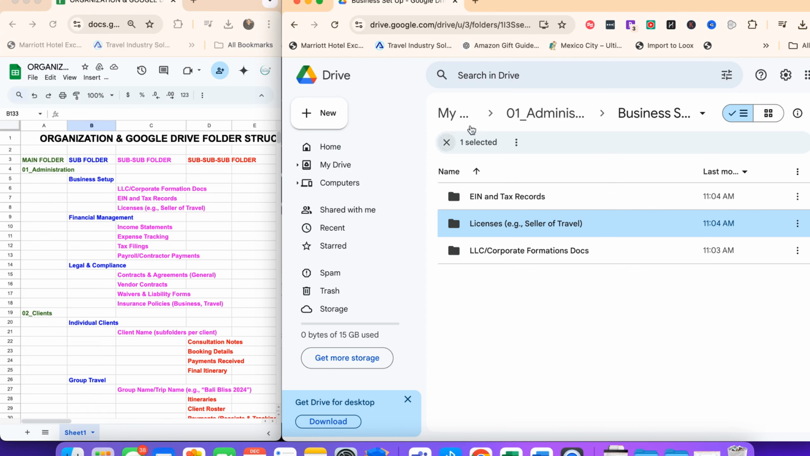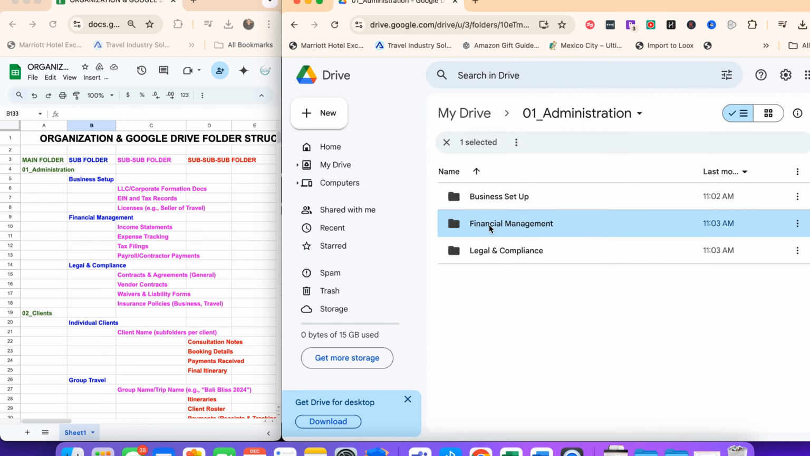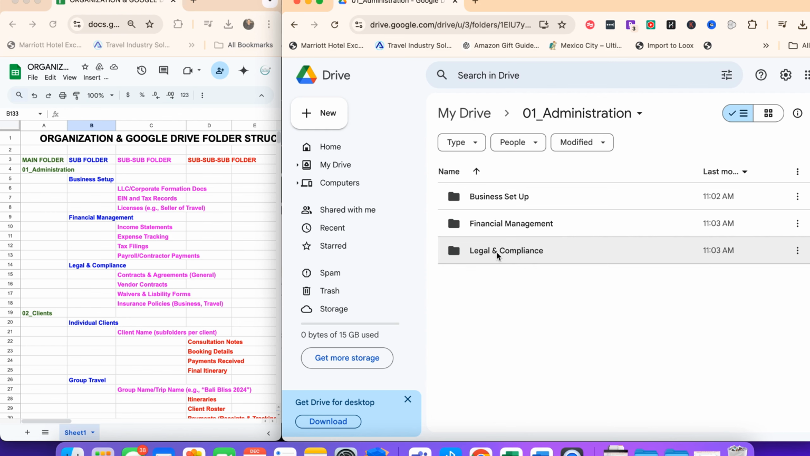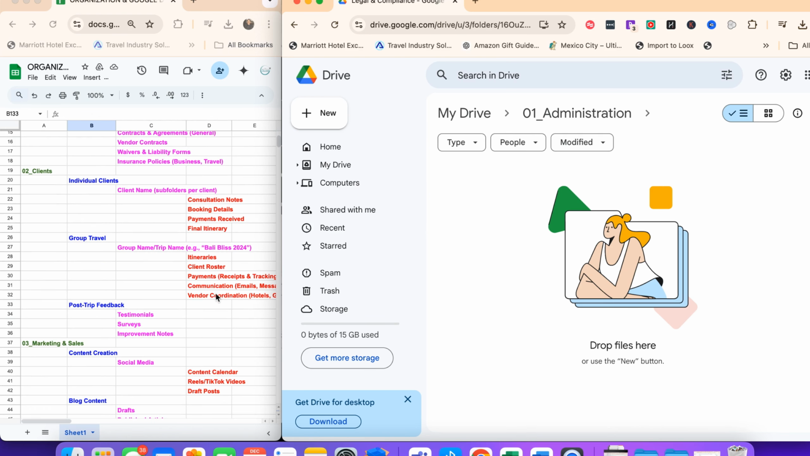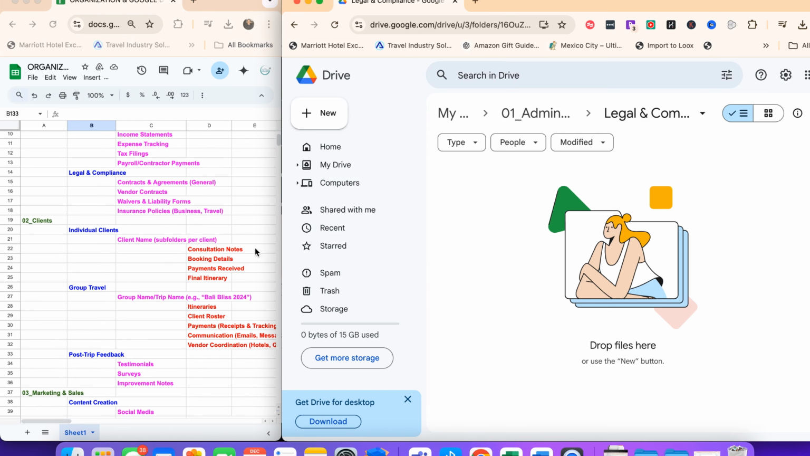So then we would just go back out. You can click on this 01 administration folder, and then you would go into financial management, and then you would enter those. And then you would go, same thing, go back. Once you enter those, legal compliance, and you would enter those. And again, use this to save everything in a place where it makes sense. So I'm going to go ahead and build this all out. Again, if you have any questions, feel free to let me know. Once we do this, then we can move forward to our next task.